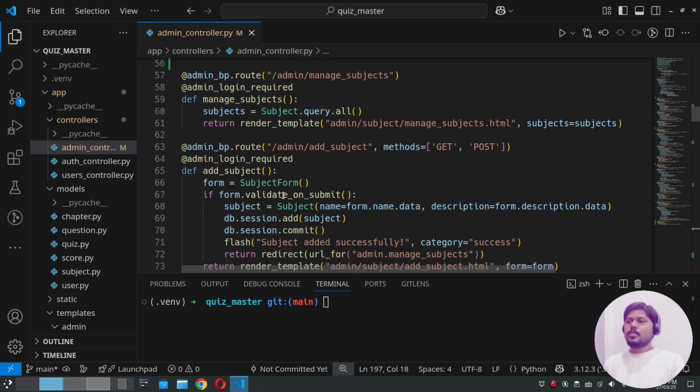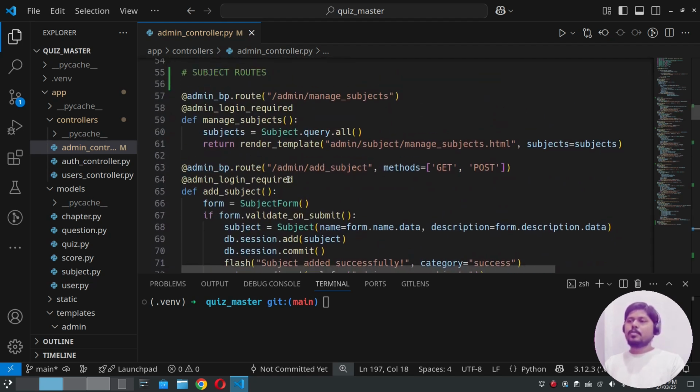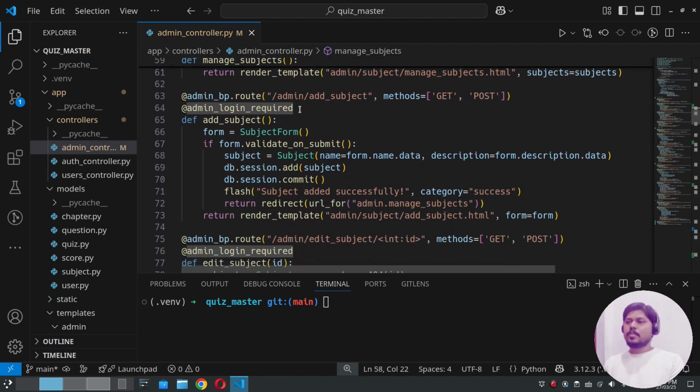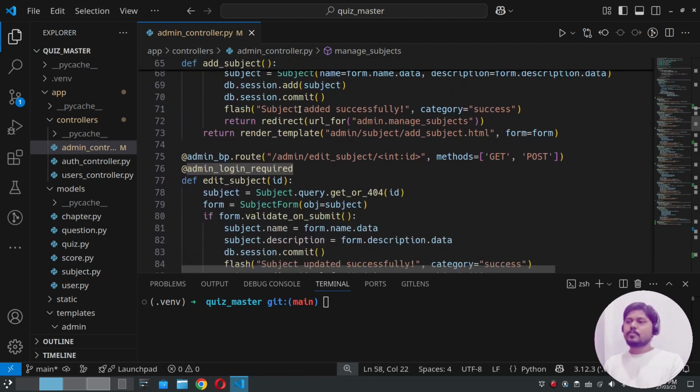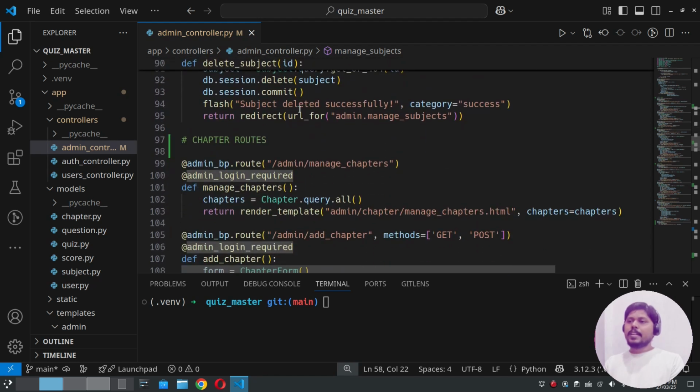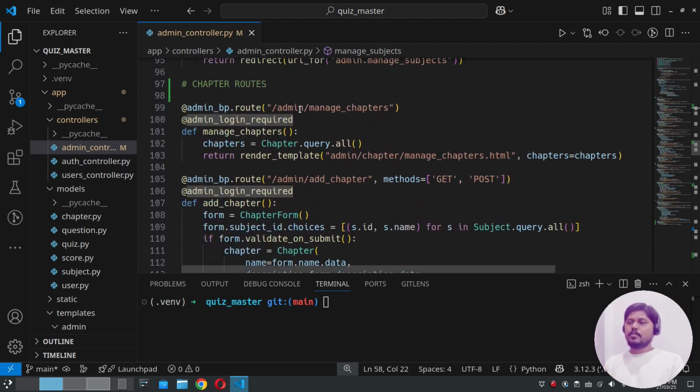Okay. So for the subjects, we don't need to specify any parent ID because subject is the initial start. After the subject, we have the chapter, and chapters have the subject ID. That's why it is needed to make the logical URLs for the chapter, quiz, and questions.